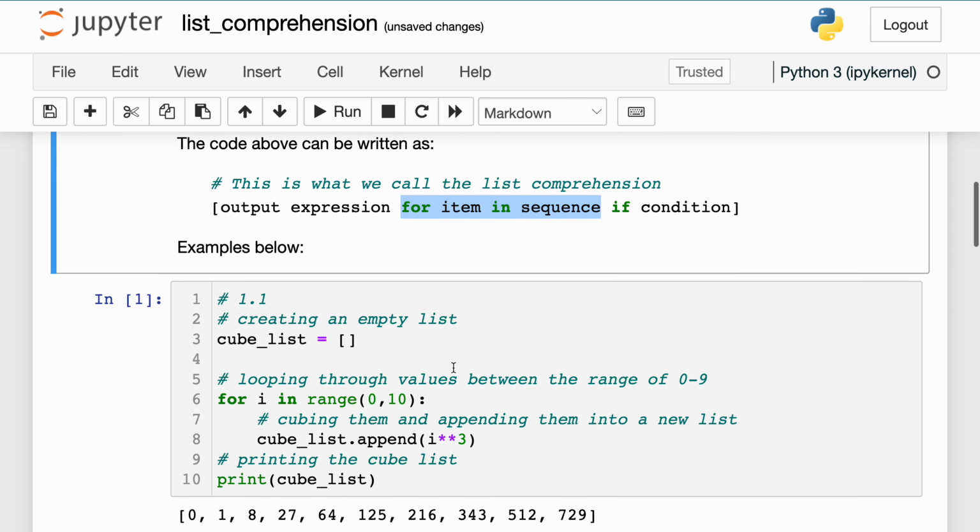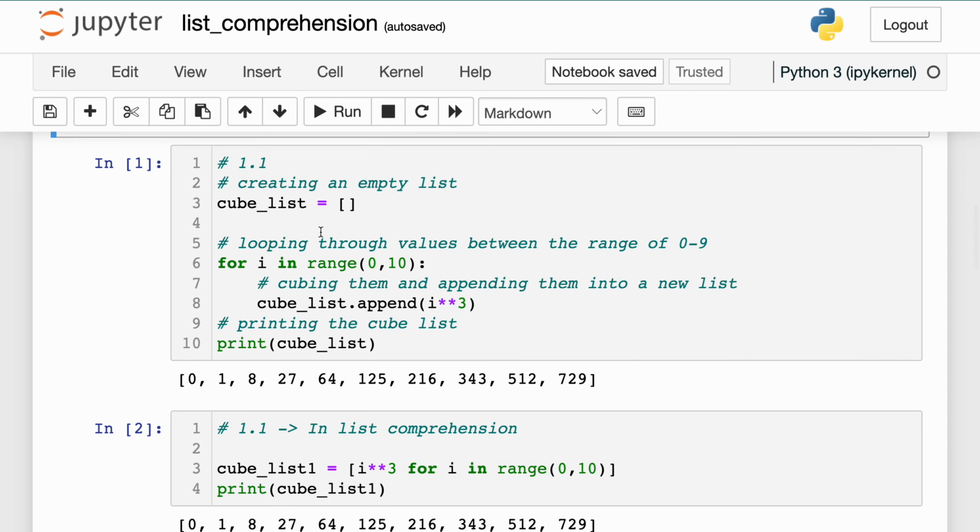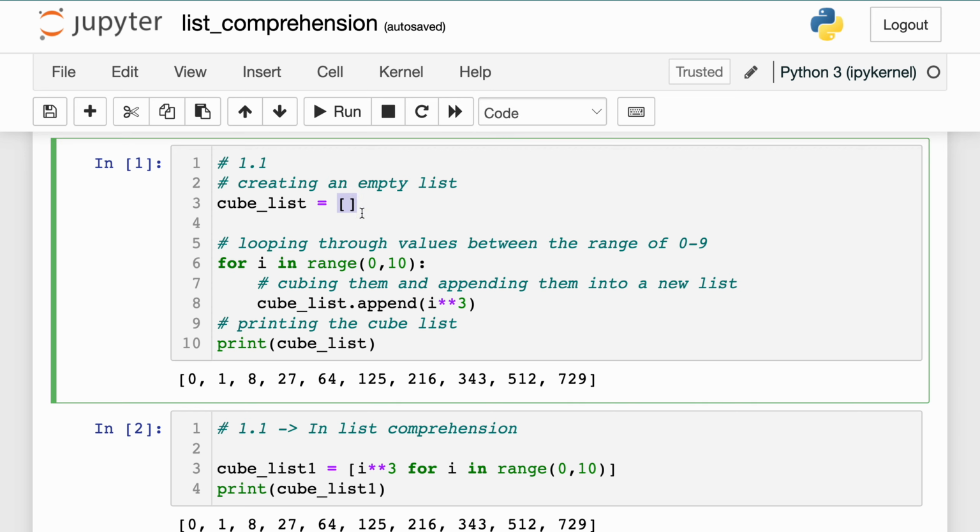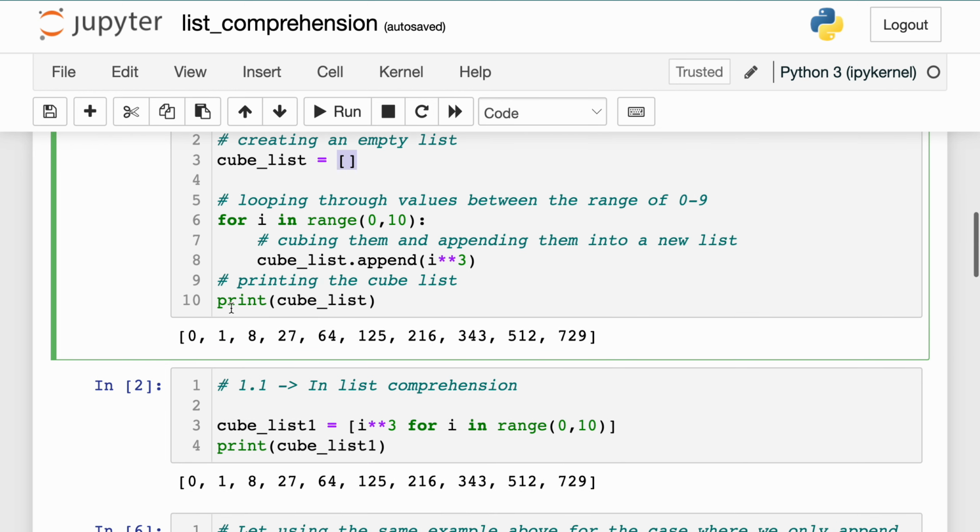Now let's take a look at some examples under the list comprehension. Over here I'm creating a new empty list, and I'm calling it cube list. That is an empty list, there is nothing inside. I'm just going to loop through values in the range of 0 to 9. I'm going to use the Python list method called append to append each value inside this range, cubed by 3, into this cube list. That is basically what I'm doing, and I'm printing the list.